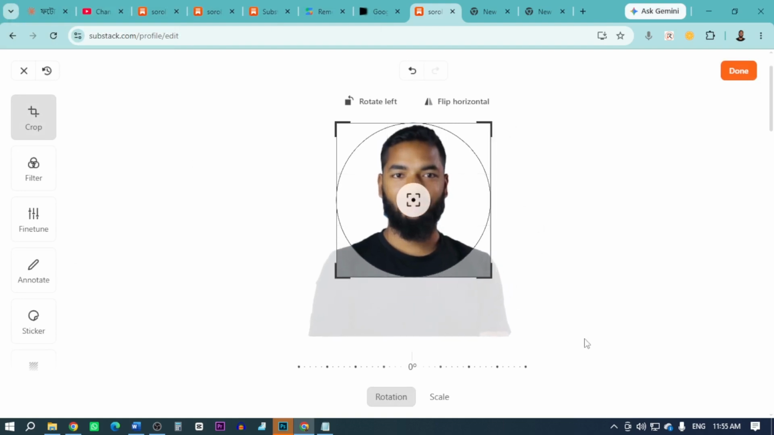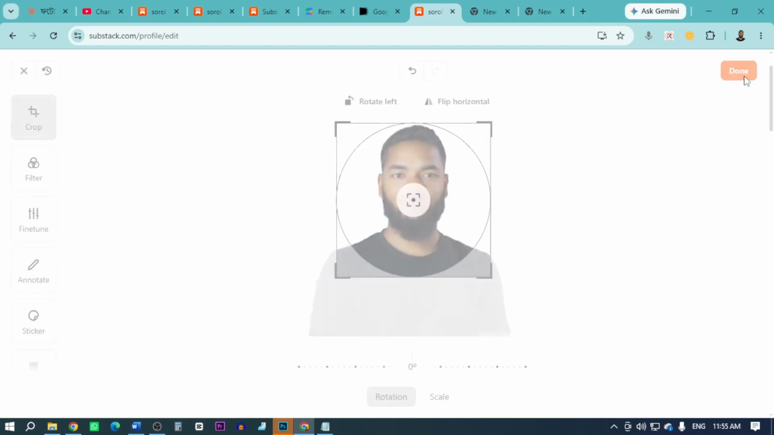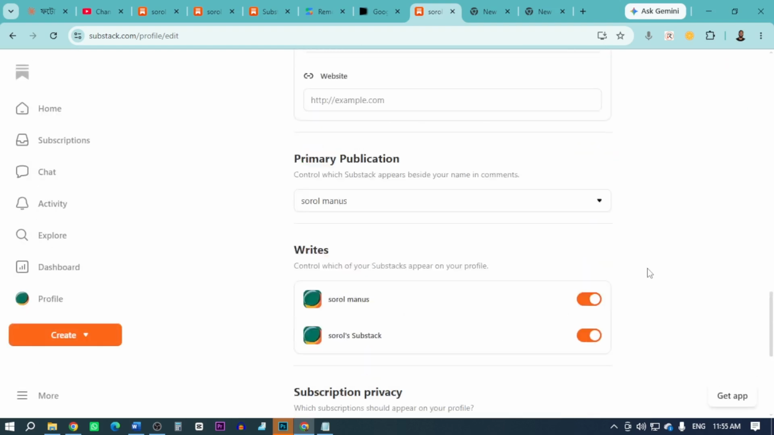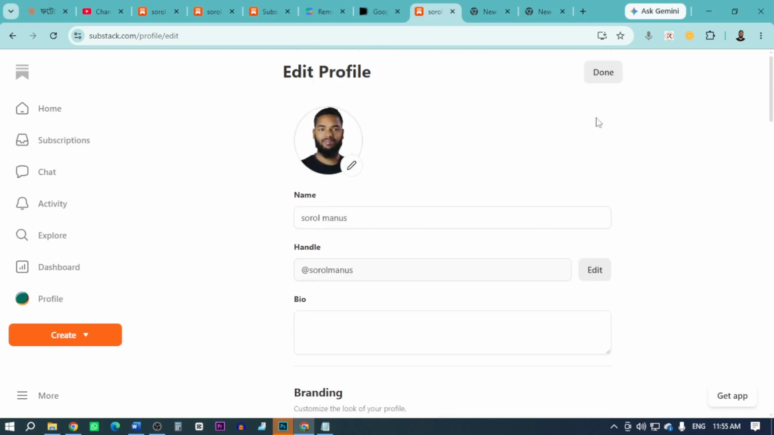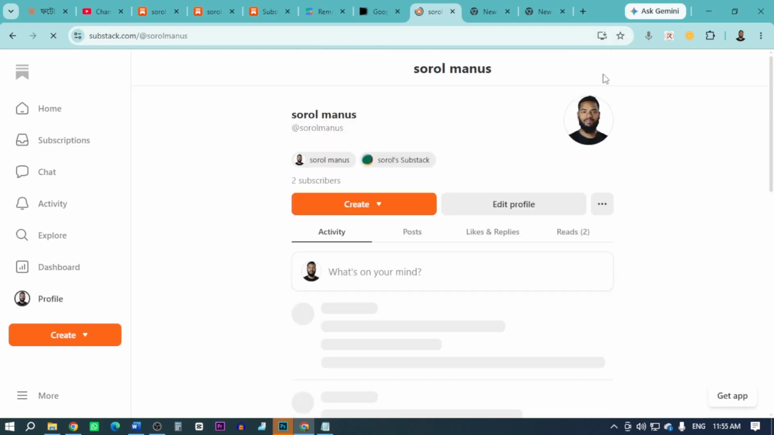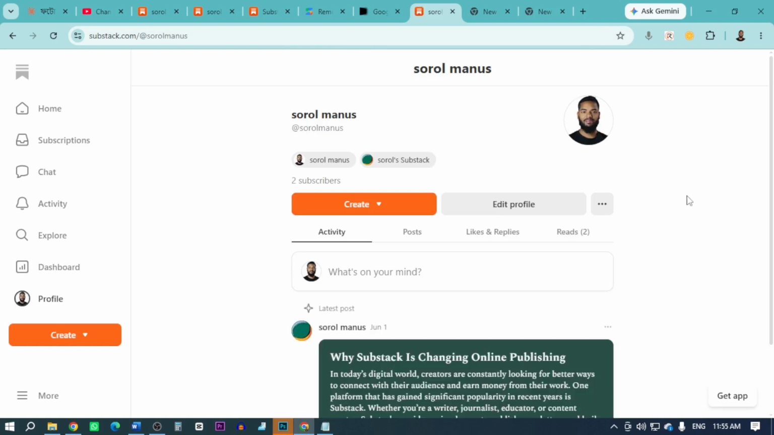After completing, just click done and it's done. Again click done. Voila, it's done. So you can change your profile picture using this method.